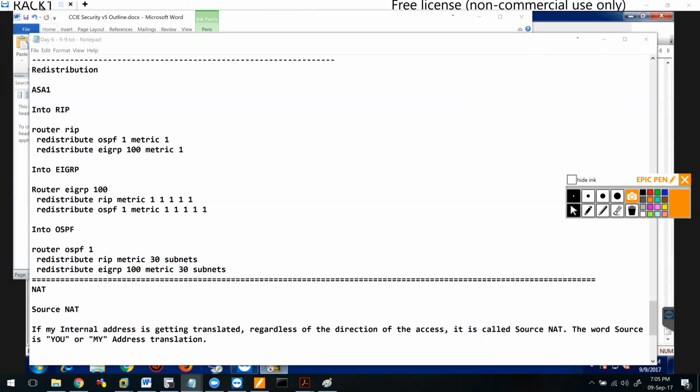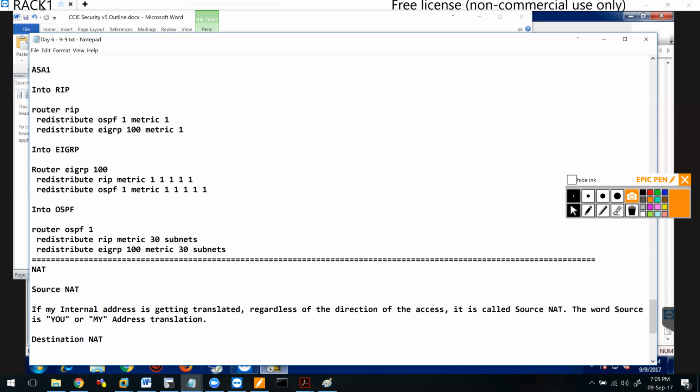Destination NAT. If the external address, remote address, foreign address, whatever you want to call it, changes, it is called destination NAT. The word destination is them. Them means what? Remote. Got it?